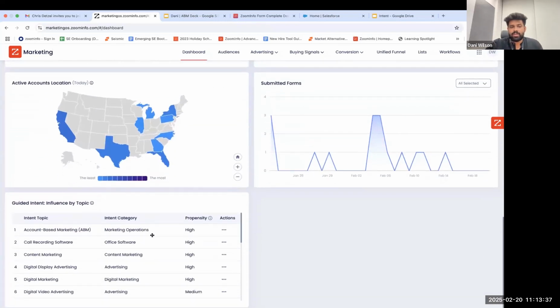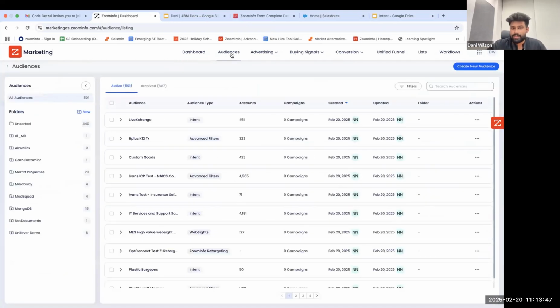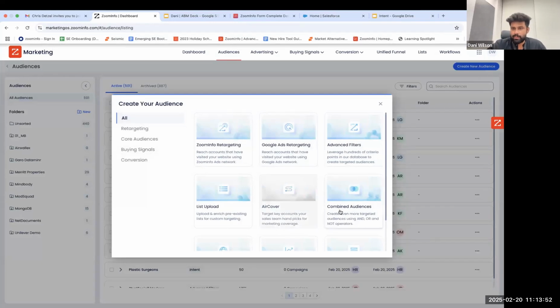And then you will also be able to see your form submission information, right? That's just the glance of it. But like I mentioned, the main crux of the platform is creating audiences. And these are the multiple ways that we'll be able to create audiences with.